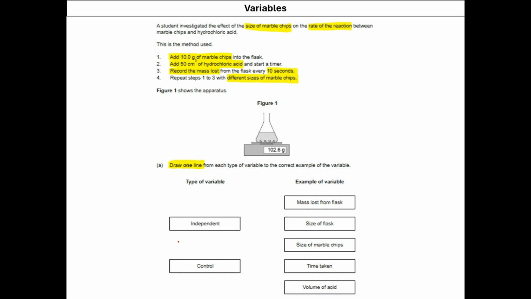So the independent, if you remember, is what the experimenter is choosing to change. Well, they're choosing to change the different sizes of marble chips. They are going to choose to use small ones, medium ones, bigger ones. So size of marble chips is our independent.